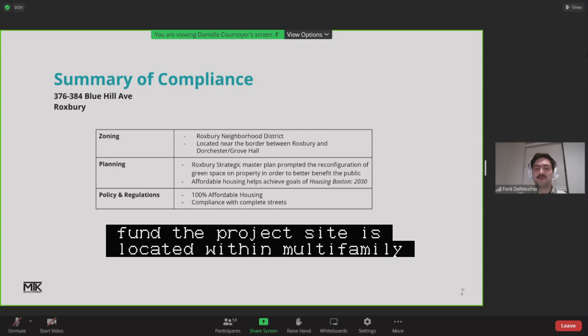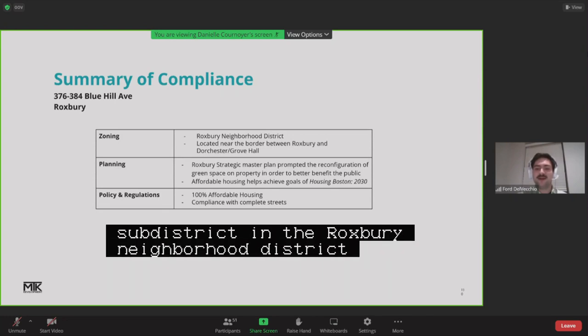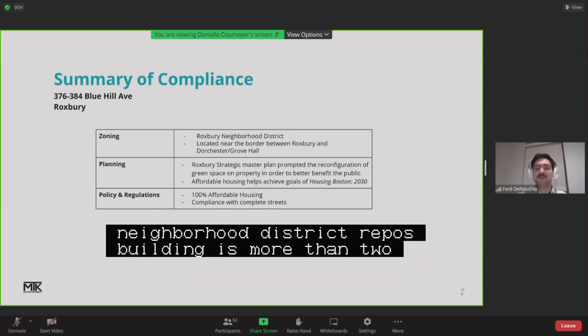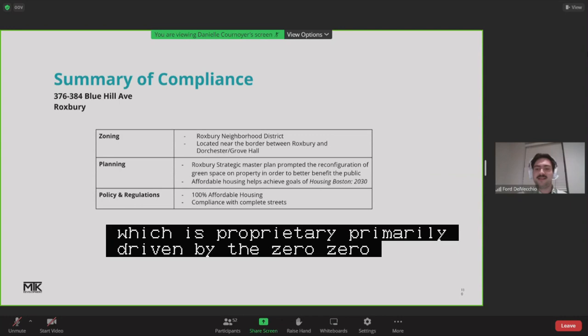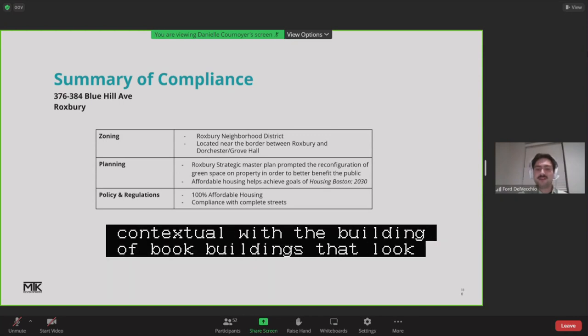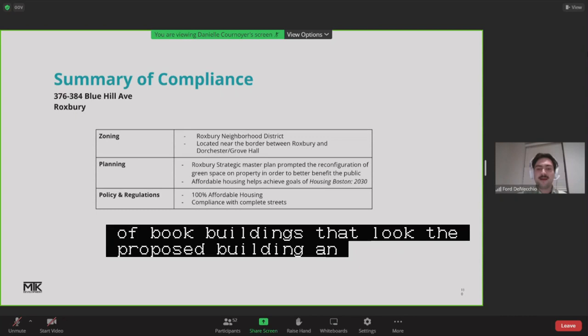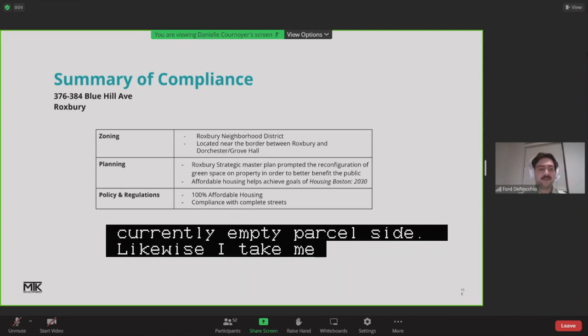The proposed building is more than 2 times denser than required by zoning, which is primarily driven by the zero-foot front and side setbacks. However, a zero-foot front setback is contextual with the buildings that bookend the proposed building and completes the street frontage on the currently empty parcel. Side lot lines are typically 0 feet on this block as well. Thank you, and now I will turn it over to the development team to present the project in more detail.